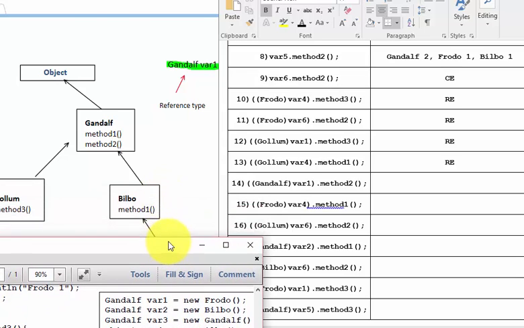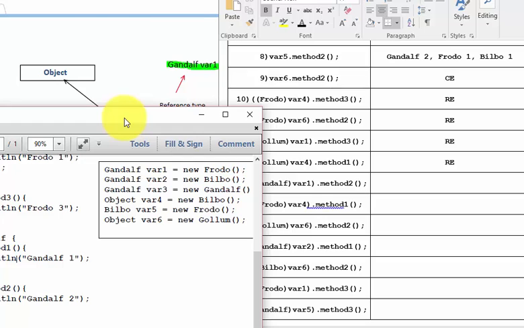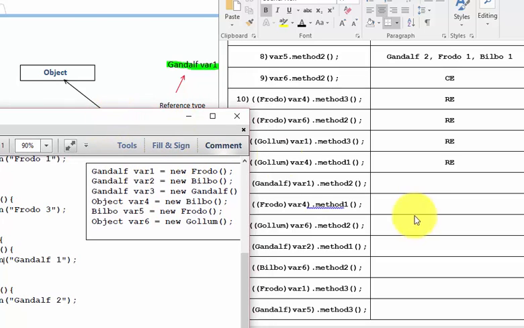Can Gandalf cast Frodo? Yes, because Gandalf is a parent and Frodo is a child, and parents can cast a child. So that's valid. Now we are moving on to running the program. So now look, we're trying to cast the object of var1, which is Frodo. Casting is just for checking if it can be casted or not, but when we are running the program, we're actually going to be considering the original object, not Gandalf. We're not going to be considering Gandalf for running.